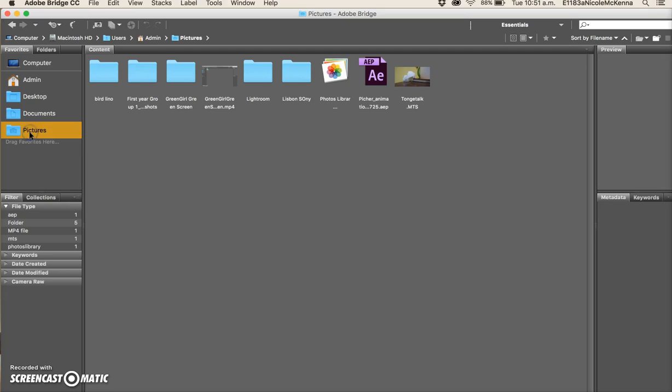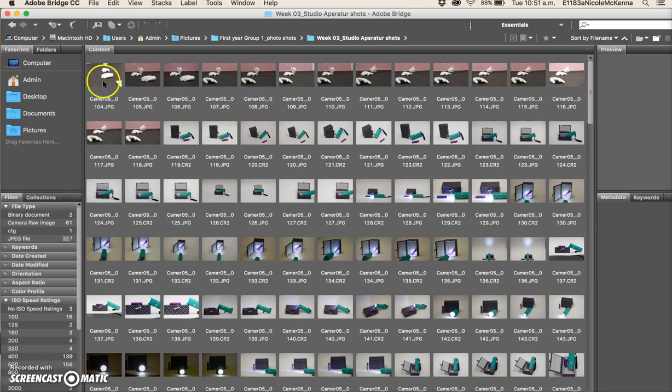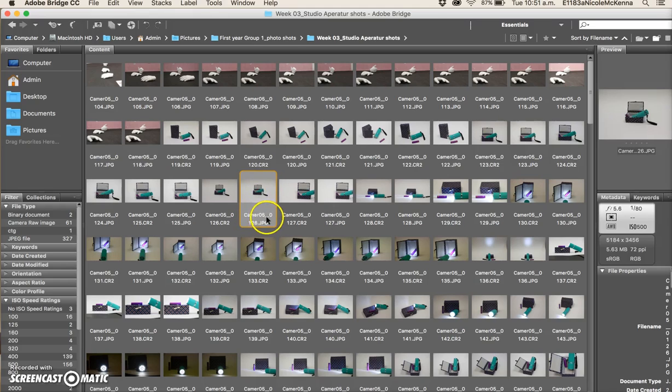So I know my images are in Pictures, First Year Group Shots, Studio. So we'll pick a nice image here. This one's quite small. We want to cut away some of the black or the white space. So I can see it's called Camera 050126 and it's a JPEG. Over here we have our info about how it was shot. We have an aperture, we have a shutter speed, and we have an ISO.